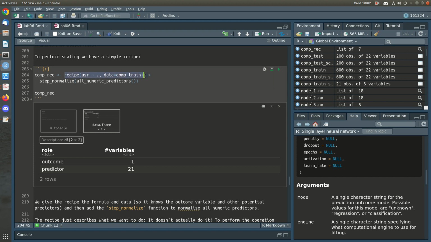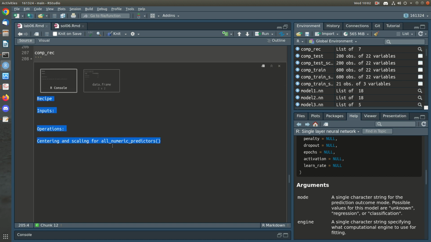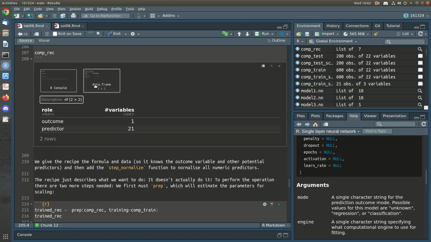So the recipe starts with a template for your data. The template is most easily filled in by specifying a formula so that it knows what the outcome variable is, and a data set so that it knows how many predictors it has. So this is just for naming predictors. That's all that does. And then we add a step to do the normalization. And so you can see that it's now saying it's got centering and scaling for all numeric predictors, and it's got one outcome variable and 21 predictors.